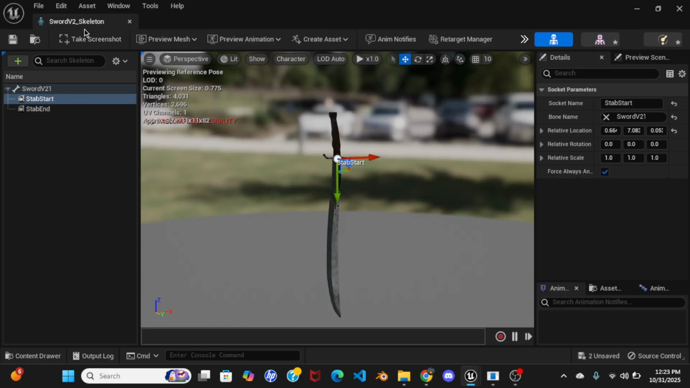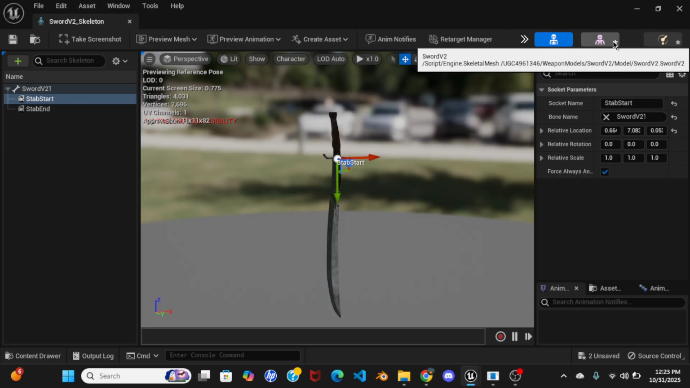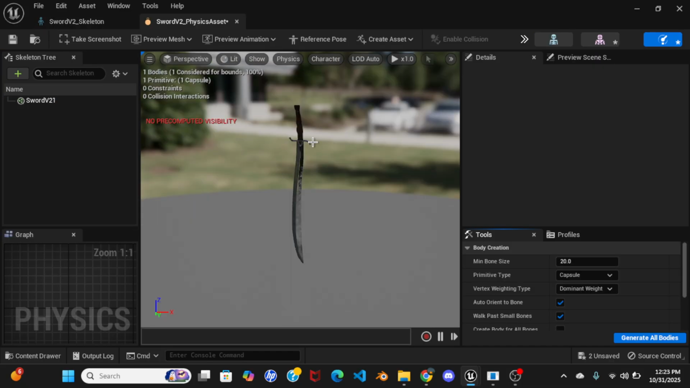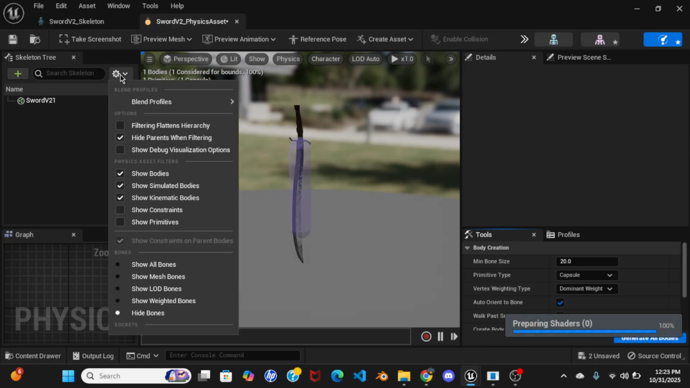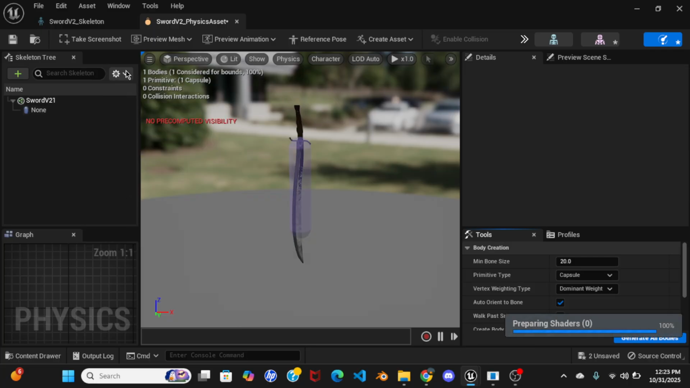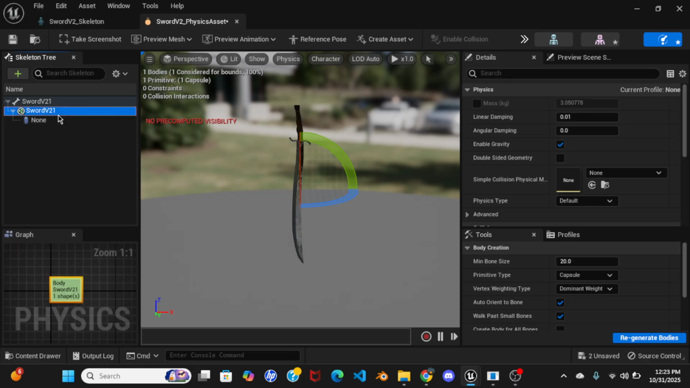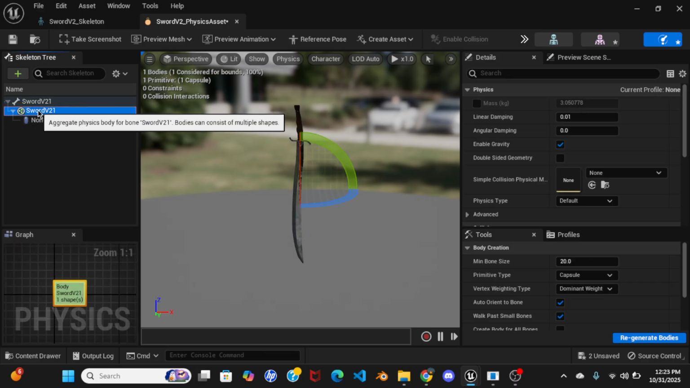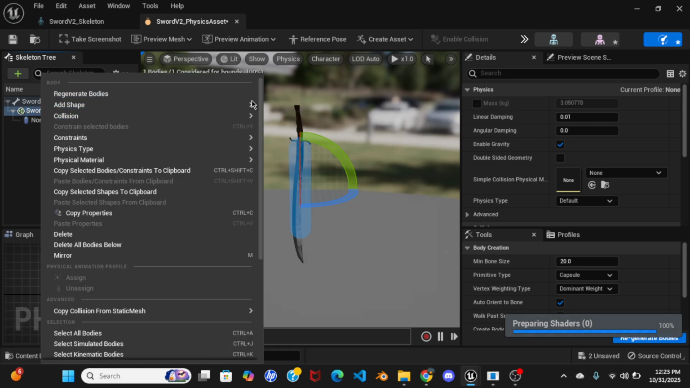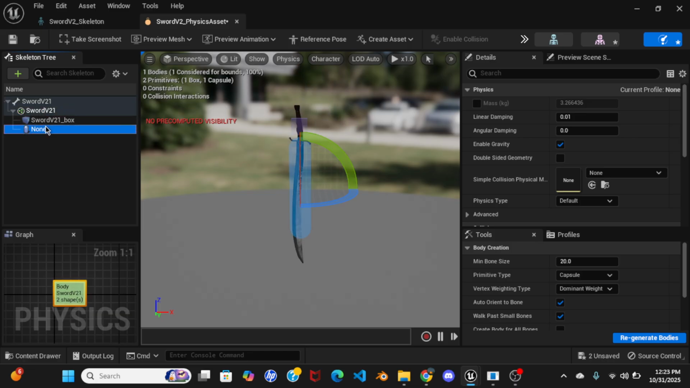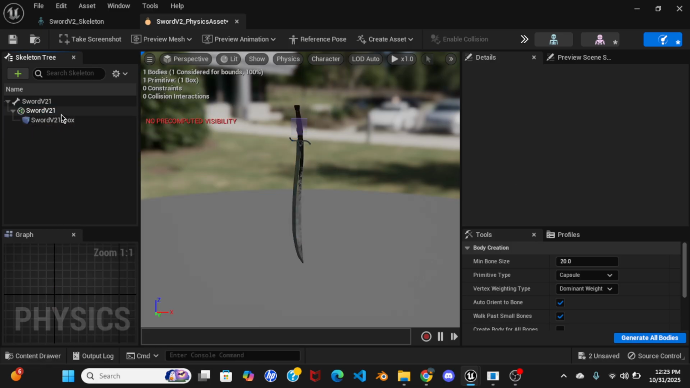And now, if you come back to the skeleton, we can actually go to the physics asset here. And we want to click on this little cogwheel up here. You want to show primitives, and you want to show all bones. So you want to click on the vertex group right here, actual physics body. You want to right click, and you want to add a box. You want to delete your capsule.